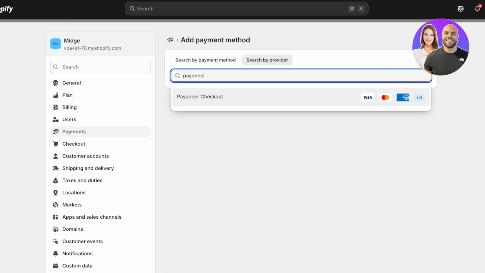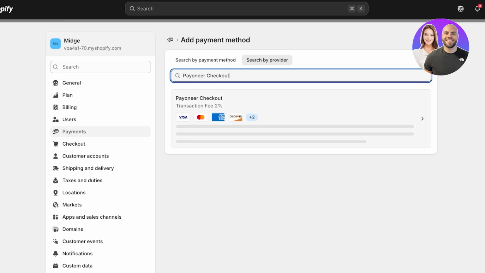Now, if you cannot find Payoneer under your provider or your payment method, that might be because of your store location, because not all countries are currently allowing Payoneer to be their payment provider. So depending on the region where your Shopify store is located, that might impact whether or not you can offer this type of checkout. So if you want, you can directly go ahead and use Payoneer checkout.